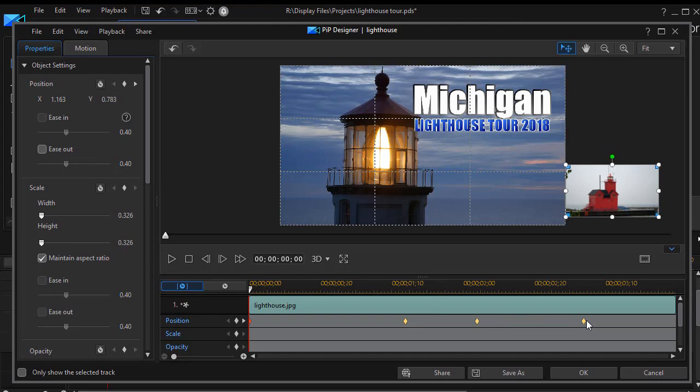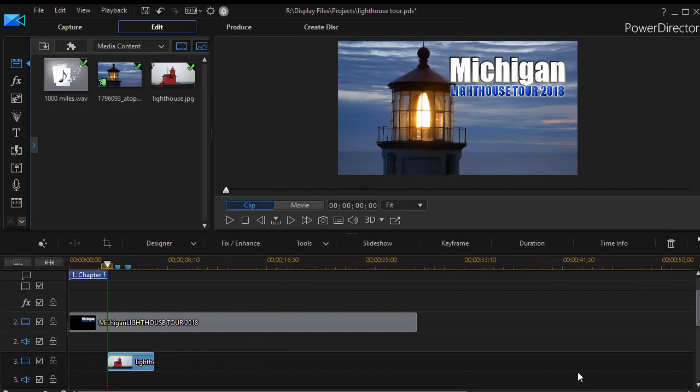Again, the last keyframe will determine what happens after it. If I have no keyframe on the end, what it will do is it will take this value and it will remember it and make no adjustments between this moment of time and the end of the length of the clip where I happen to see the lighthouse on the screen. So that's an example. We'll click on OK for fun.